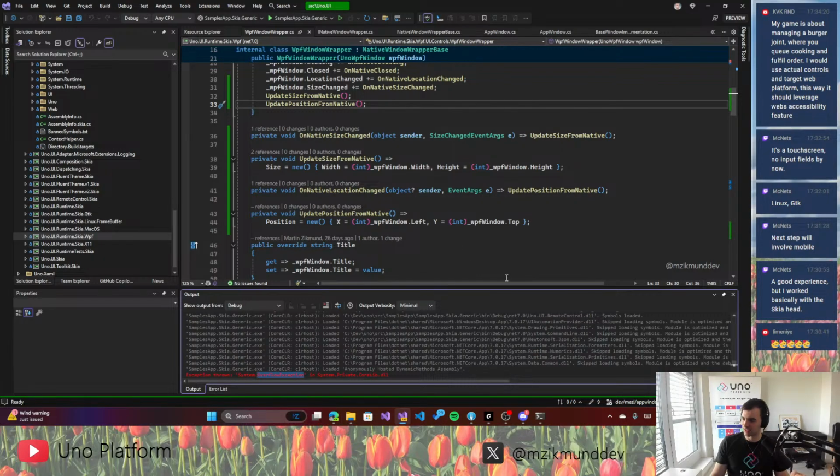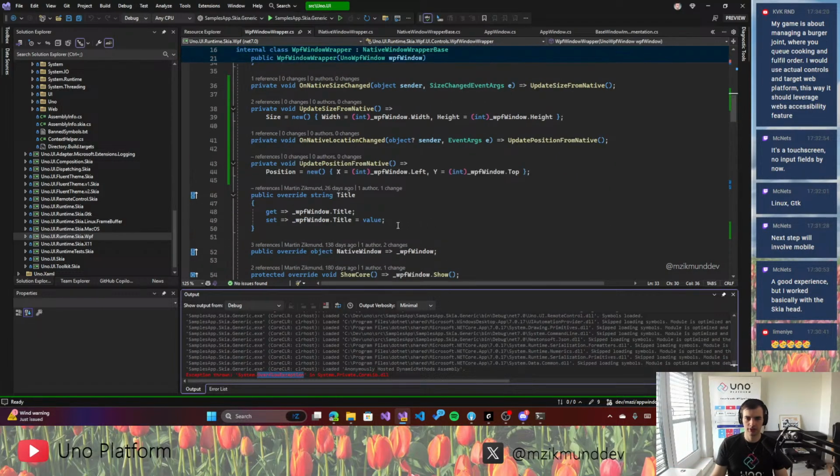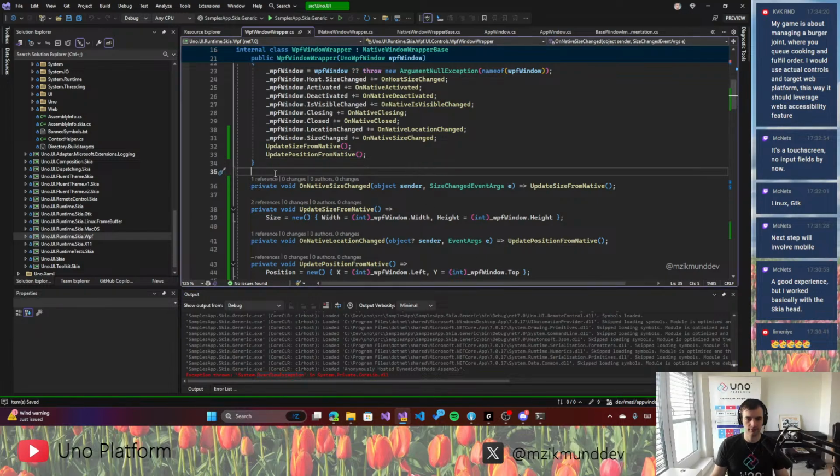So you are building a game about a burger joint. Yeah, so I played quite a lot of the Overcooked game on Xbox. So it feels like it could be something similar. And because you are using actual controls and target web platform, it's going to use accessibility features. Yes, that's pretty nice. So the ARIA attributes on HTML elements, right? Okay.